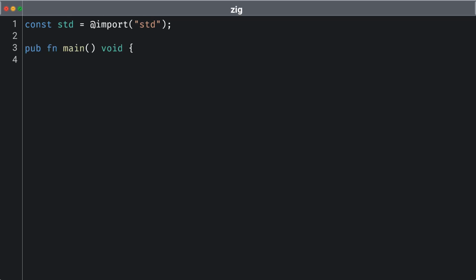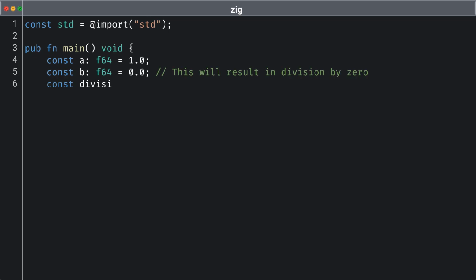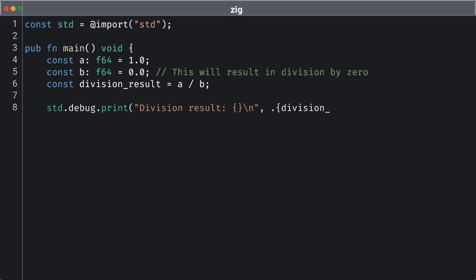Now let's see how we can handle division by zero in Zig, which demonstrates the language's robust handling of special floating point values. In the following code, we define two variables, a and b, where a is set to 1 and b to 0.0. The crux of this demonstration lies in the division operation where we divide a by b. It's important to note that this calculation would normally lead to a division by zero, a common source of runtime errors in many programming languages.